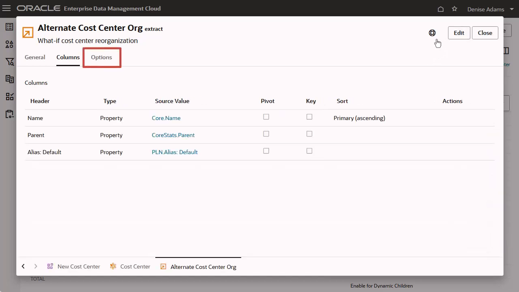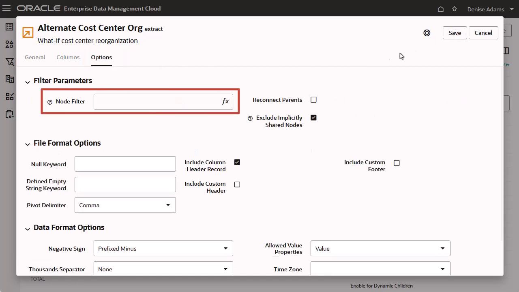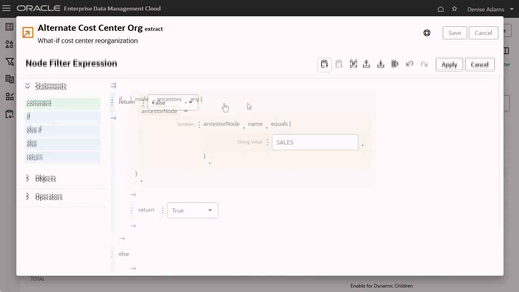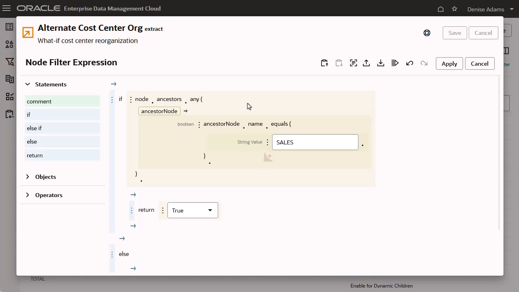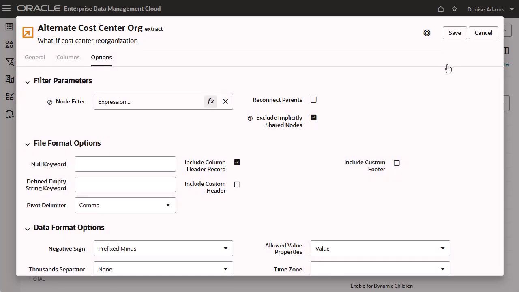The Options tab enables you to specify the options for creating the extract file. You can define an optional node filter expression to limit the nodes extracted from the viewpoint. For example, you can create an expression that limits the extracted nodes only to the descendants of the sales node. For Excel and text files, you can specify whether to include keywords for null and empty strings.